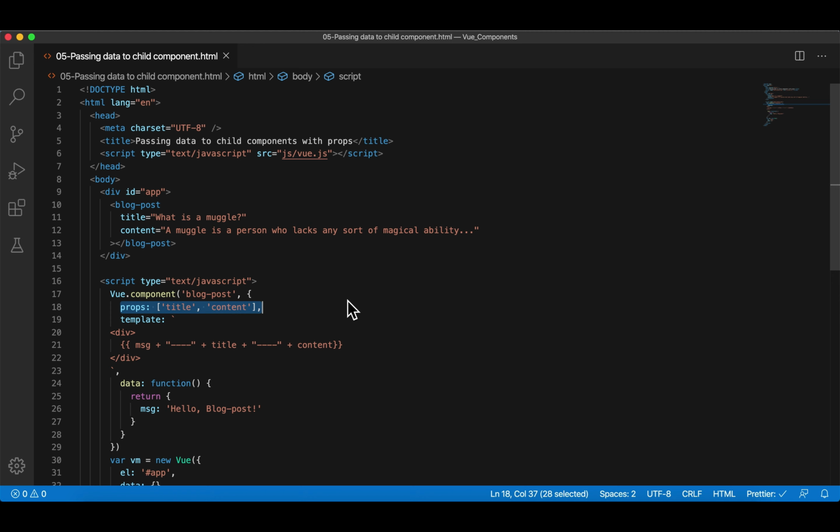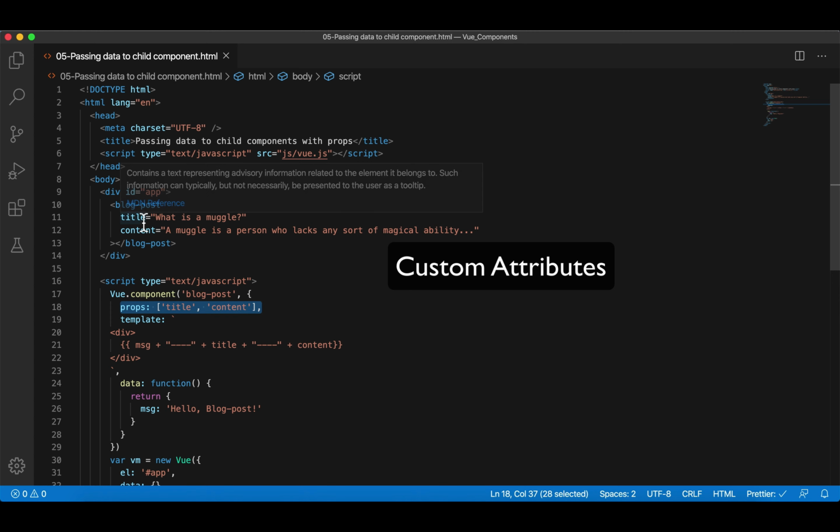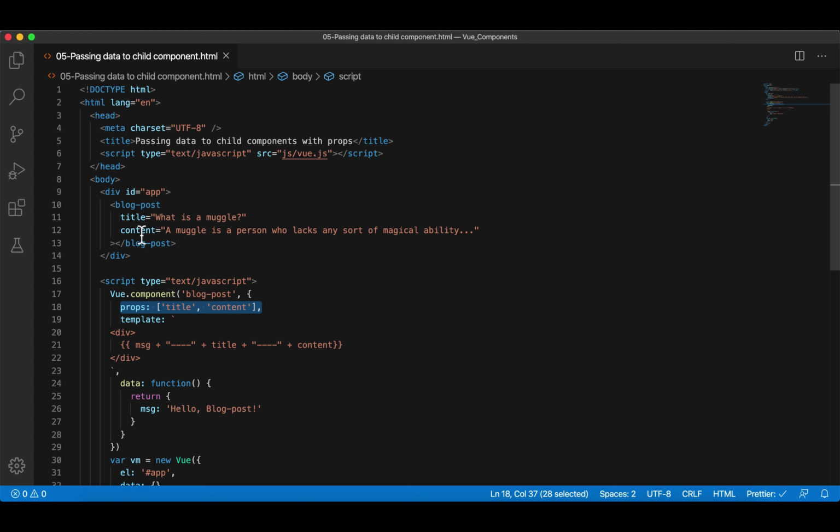Let's do a summary here. First, we're going to define props in the component. In this case, we define two props, title and content. Once we define the two props, then we have two additional attributes available in the blog post HTML tag, title and content. And this is how we pass data from parent to child. This "what is a muggle" will be passed to the first prop, and the second string will be passed to the second prop. And we can use it inside this component. In this case, we print title and content in the template.